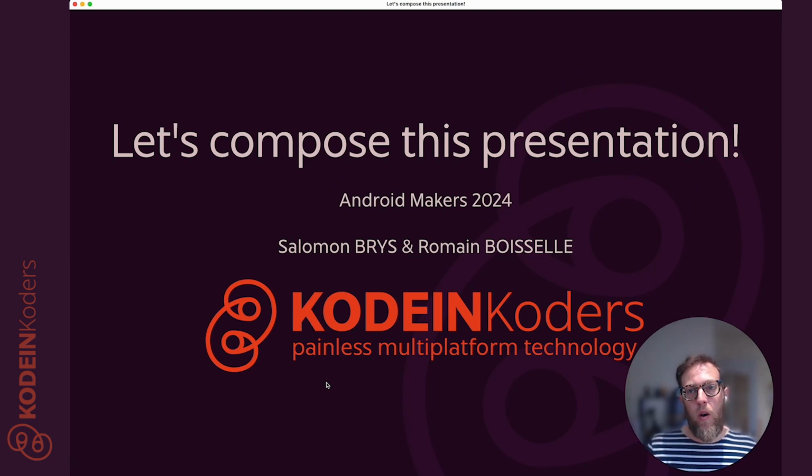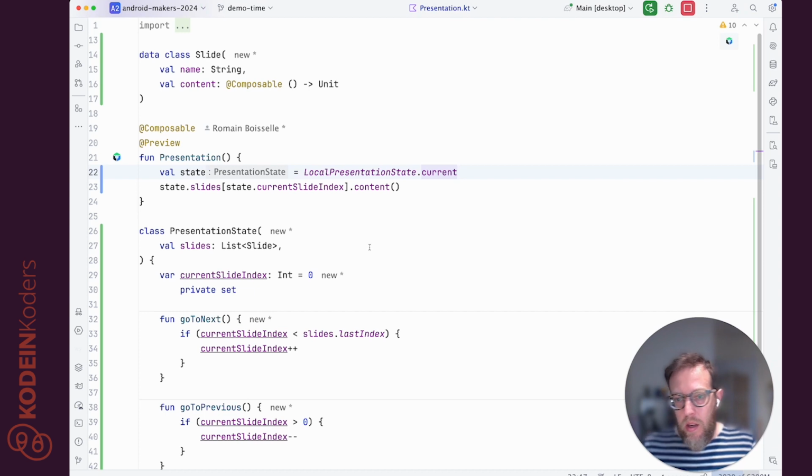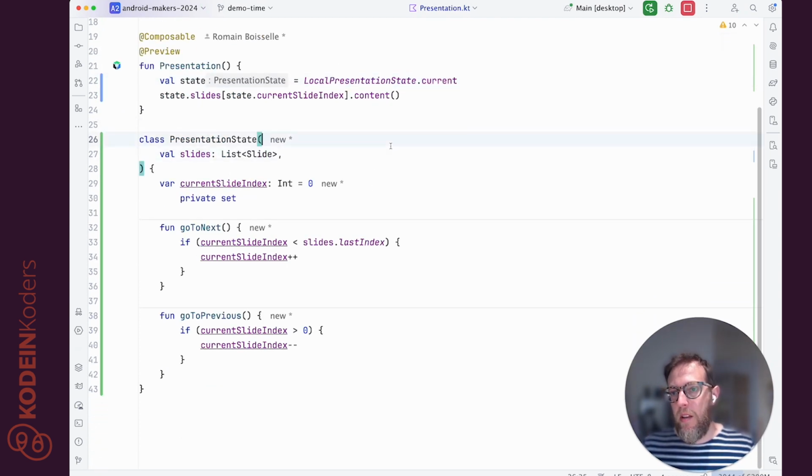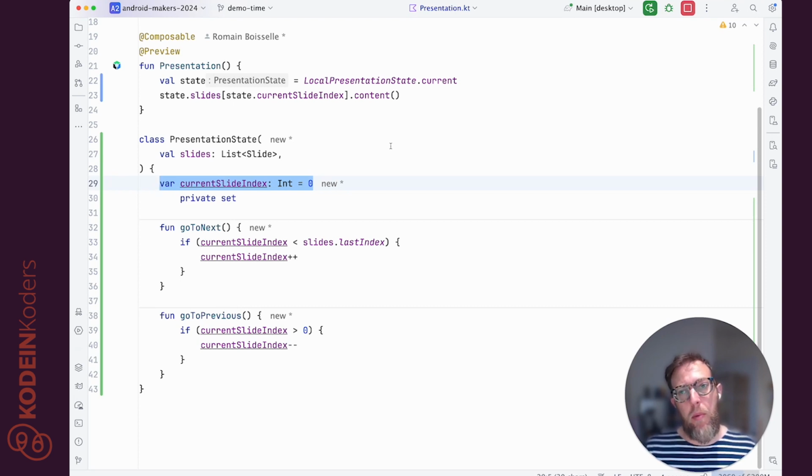All right, so our application is running, but I am hitting my keyboard and nothing happens, so I cannot navigate. So what did I do wrong here? This is probably the guilty one. So here the presentation state is not considered as stable by the Compose compiler nor the runtime, and there is nothing observable. So there is no way our recomposition is triggered when changing the current slide index.